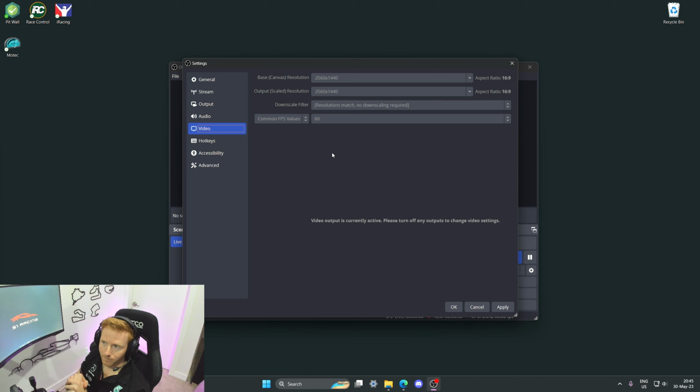Common FPS values at the bottom. For iRacing and for any games in general, I recommend setting this to 60. The standard in this box is most likely going to be 30 in OBS, but 60 frames per second for fast moving games like racing will just make the stream that little bit smoother for your viewers, and I think that makes quite a big difference.